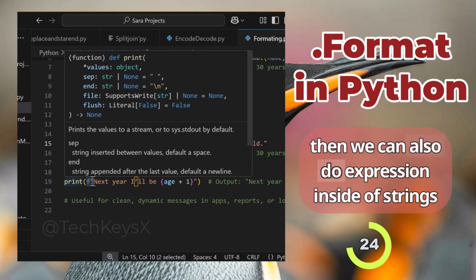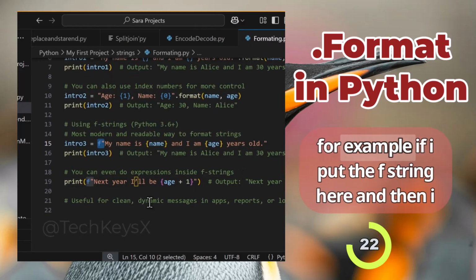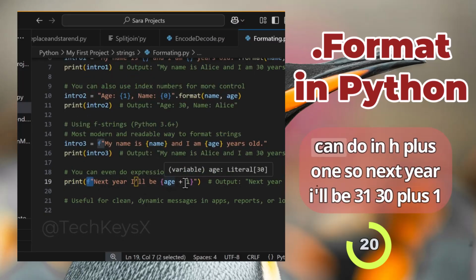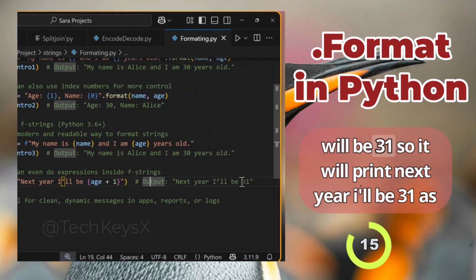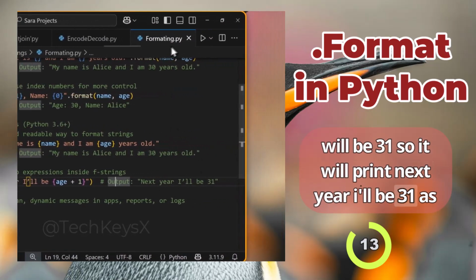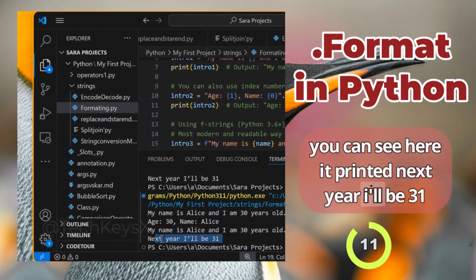And then we can also do expressions inside of a string. For example, if I put the f-string here and then I can do age plus 1. So next year I'll be 31. 30 plus 1 will be 31. So it will print next year I'll be 31. As you can see here, it printed next year I'll be 31.